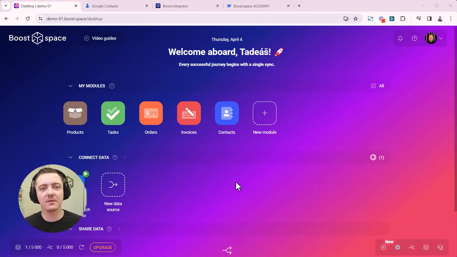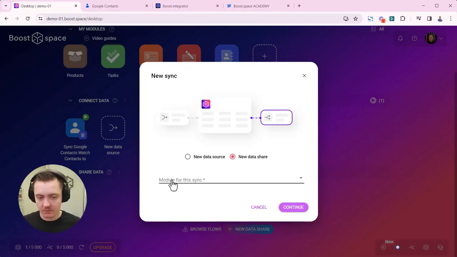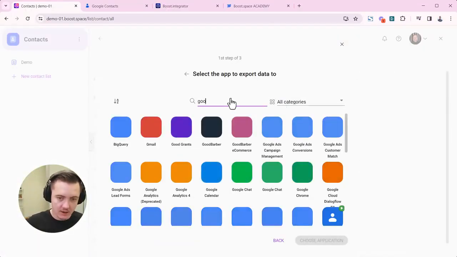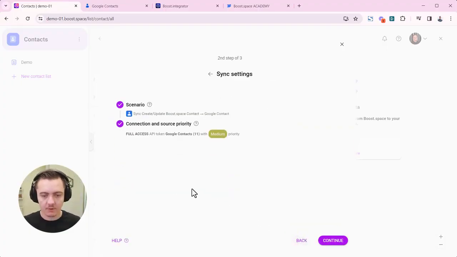Hey, let's show you how to sync data out of Boost.space using AI generated synchronization template. So click on add new data share. So it's taking data out of Boost.space. Choose the module that you want to load data from. Click continue, choose your tool. So now Google Contacts will be used for the purpose of this demonstration.